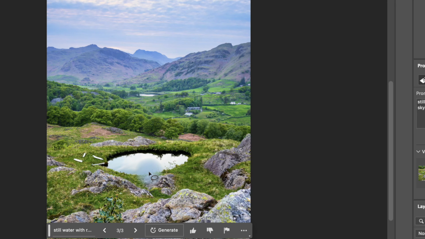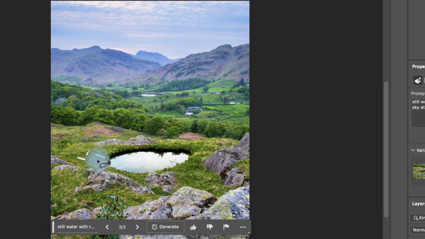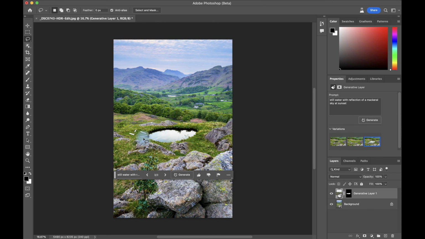Oh, I don't like those bits of wood, but I could clone those out. But I mean, wow. Reflections there. It might just need a little bit of work on it, to be honest. If I press it again, it will now generate some extra versions for me, will it? I think it will. Or different versions.